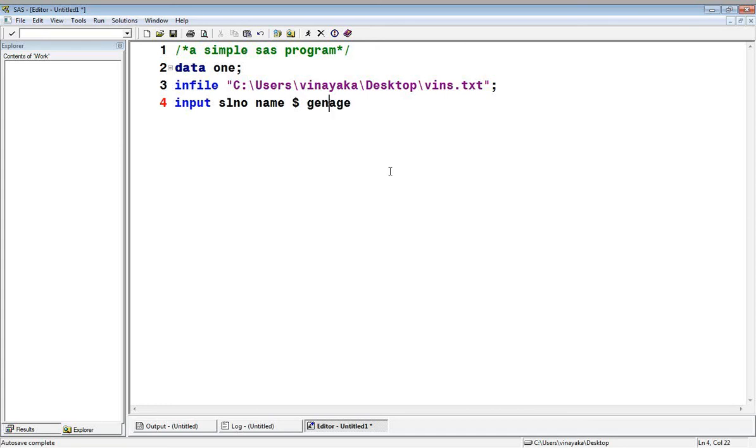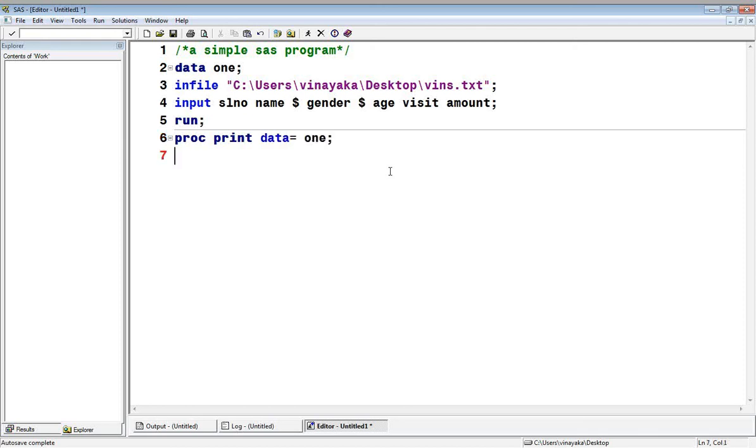Next, gender is a character variable, so dollar symbol. Next is age. Next is visit. Next is amount. End with a semicolon. Now you say run. Next is proc print data equals one. Next you say run. Now you select this program and run.